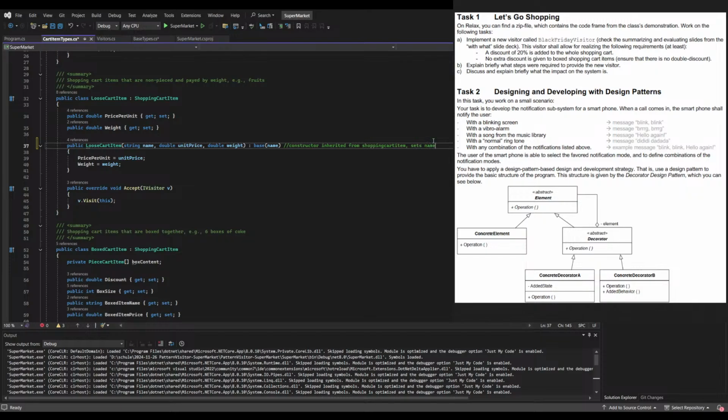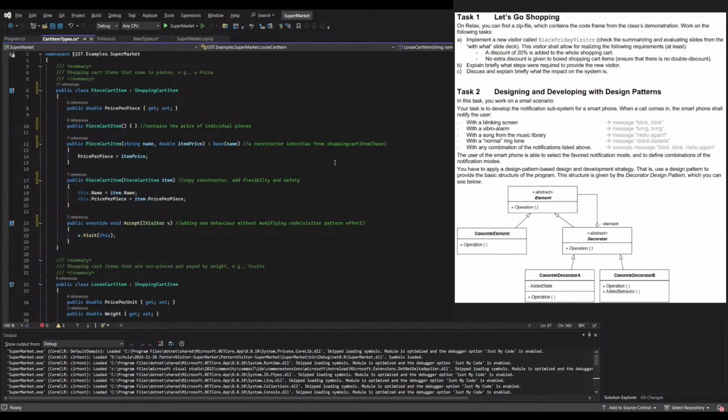Sets name, and sets name on item. Name, unit price and weight. Set name, price, and price.